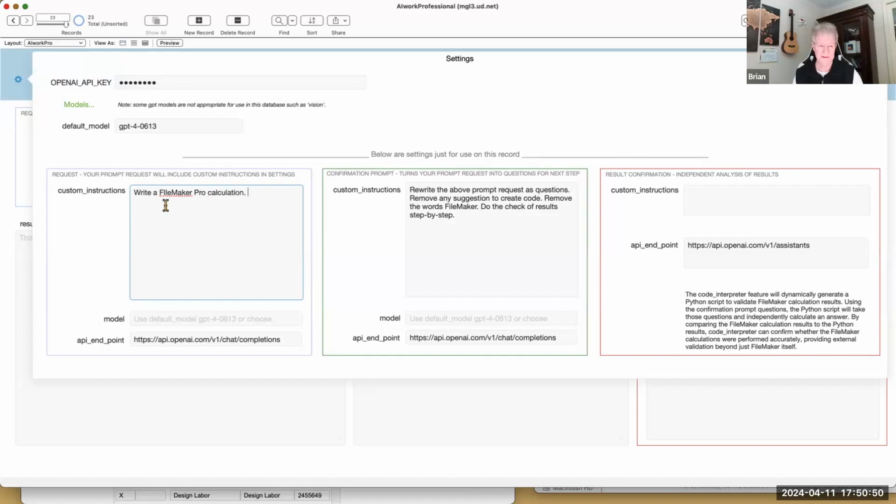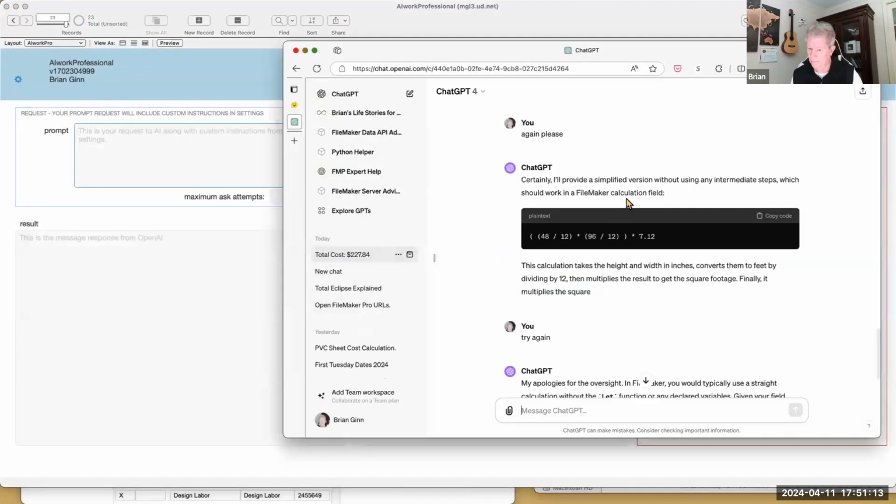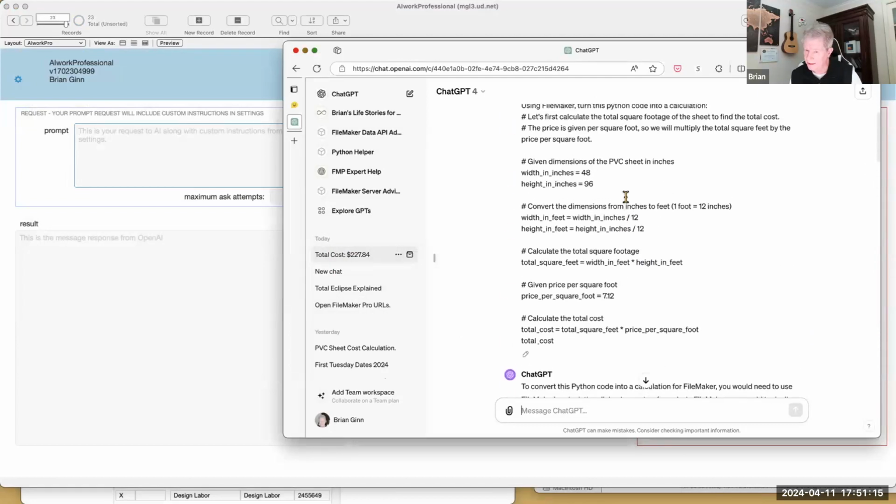This is our custom instructions. And the reason you have to add Pro, even though we don't call it that anymore, I don't think, is I noticed that AI works much better if you do FileMaker Pro instead of just FileMaker. So we're going to use the default engine here, but we have many, and we already have our endpoint. So we're going to paste, go there, and get their Python again.